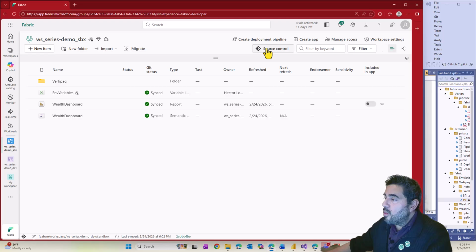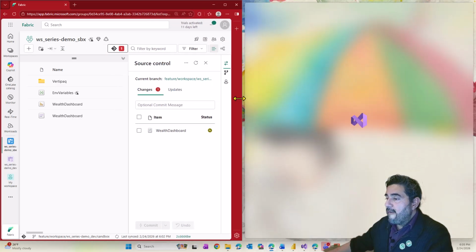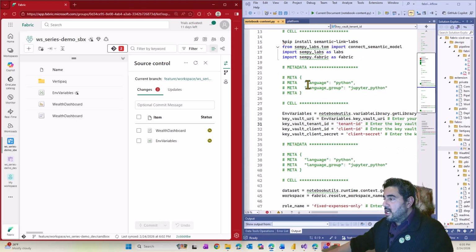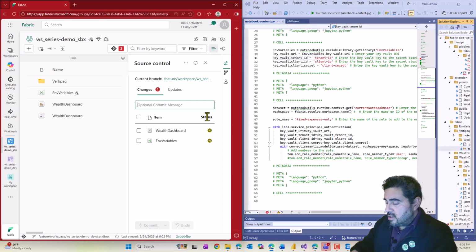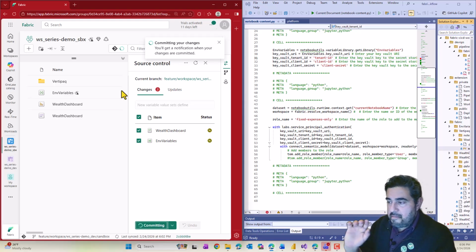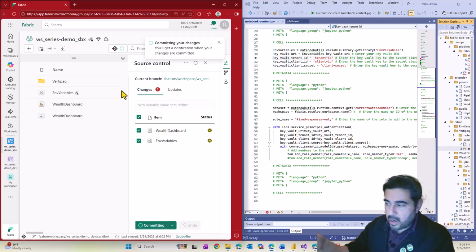And I'm going to show you what happens when you're doing the other way around, as I promised, right? So now this change is coming from my workspace, and I wanted to push this change. Let's do that. Okay, so new variable value defined, right? Now, this is not mandatory for you to continue. This is just a best practice, okay?